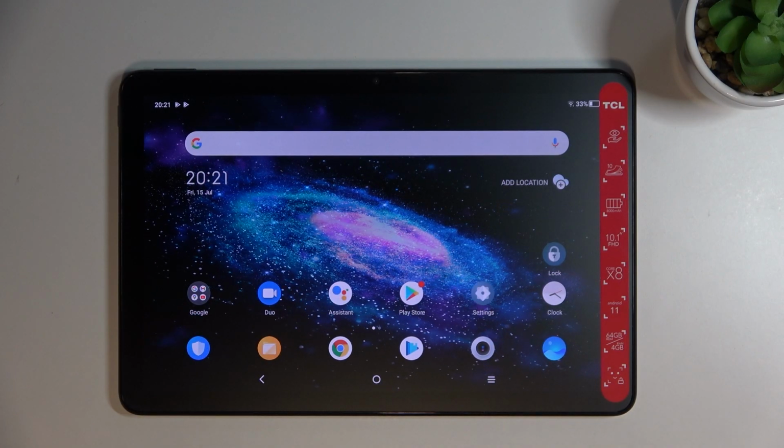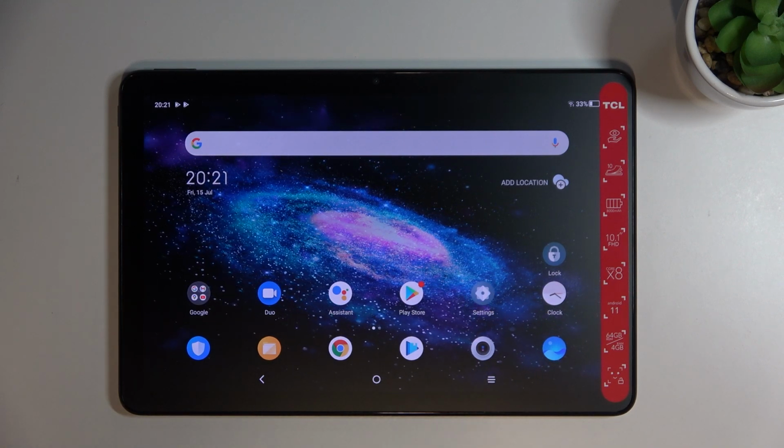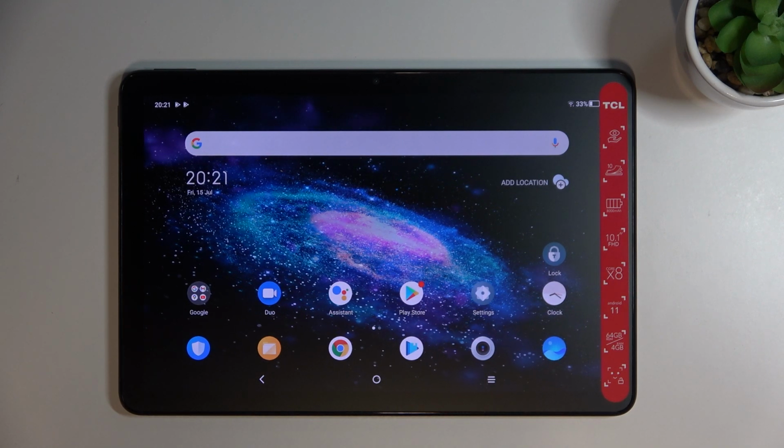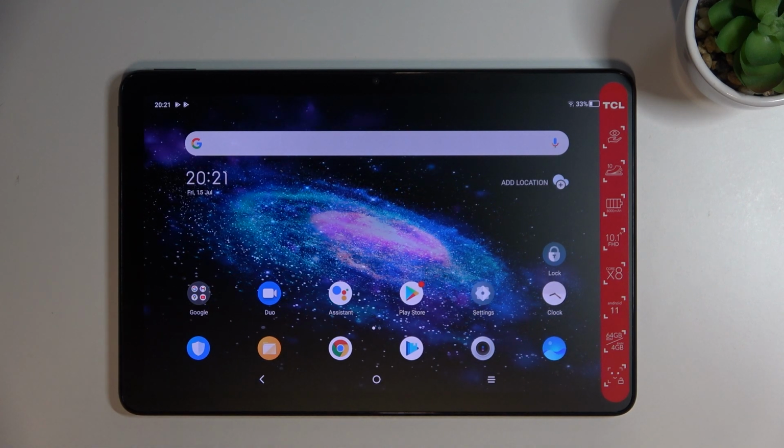Hi everyone, in front of me I've got TCL NxtPaper 10s and let me share with you how to update apps on this device. So before we actually enter the Play Store, we have to make sure that we've got the internet connection.